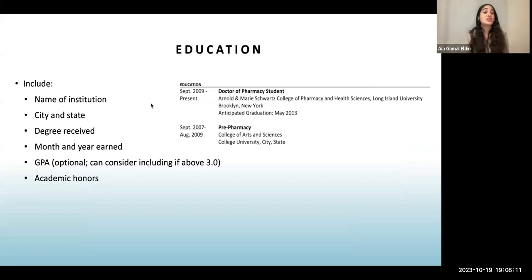Next, we have our education section of the CV. Within the education section, you want to make sure you're including the name of the institution, so where you went, for example, to pharmacy school, Fairleigh Dickinson University, the city and state that your institution is located in, the degree you received, and the month and year earned, so the month and year that you graduated and earned that degree.